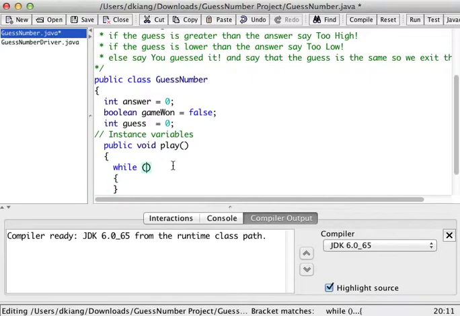So what's the condition under which we want it to continue doing the stuff in the loop? We want it to continue as long as you haven't won the game yet. In other words, as long as your guess doesn't equal the answer.